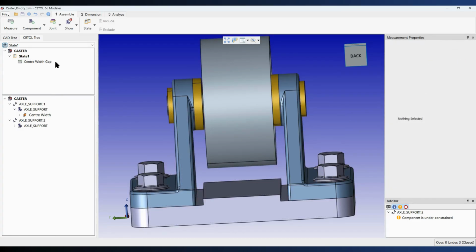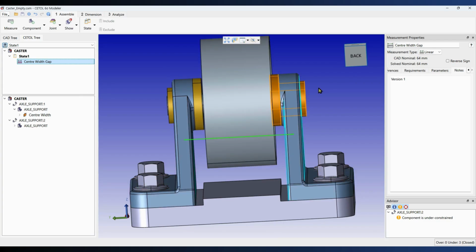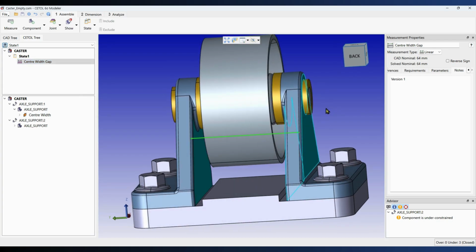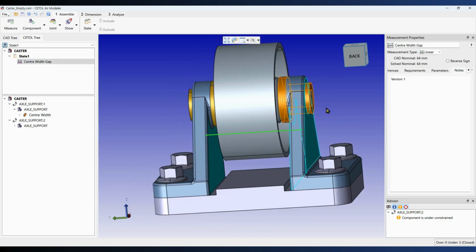I hope I've been able to show you just how robust and easy to use CETOL's measurement system is, and how it can easily fit any requirements that you or your team have about your product's performance.